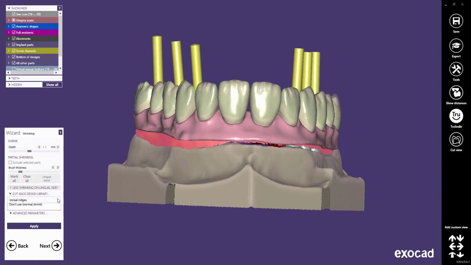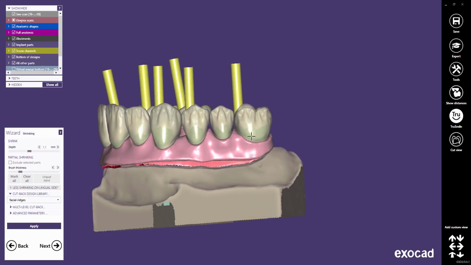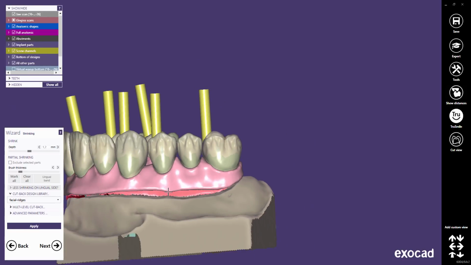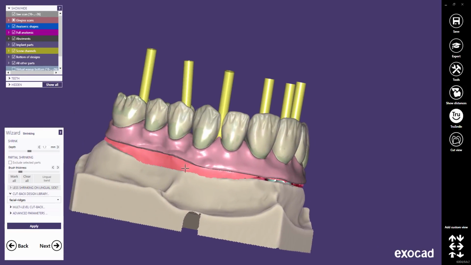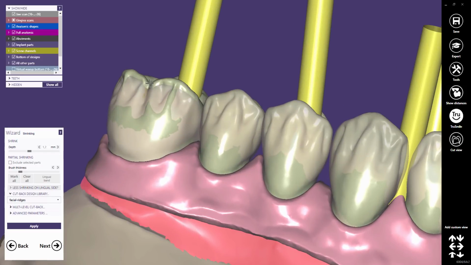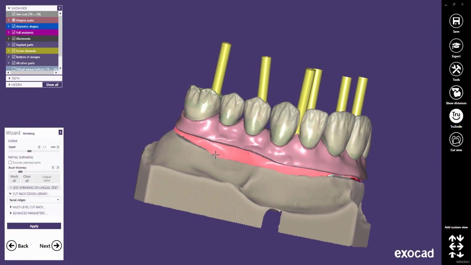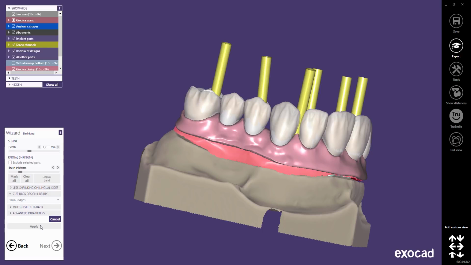As you may remember, we have added material on tooth 16 and removed material on tooth 26 during freeforming at the beginning of this tutorial. Now you can see that the cutback libraries are not able to adjust automatically to the shape with the added material, but the cutback libraries will be cropped automatically where we removed material when you click Apply. Here you can see how tooth 26 is cropped.